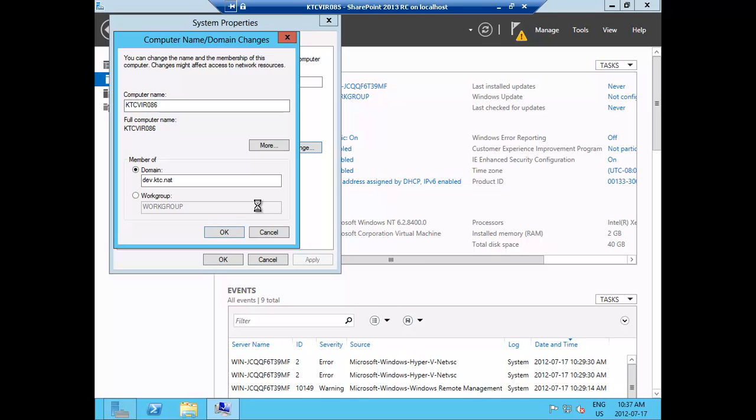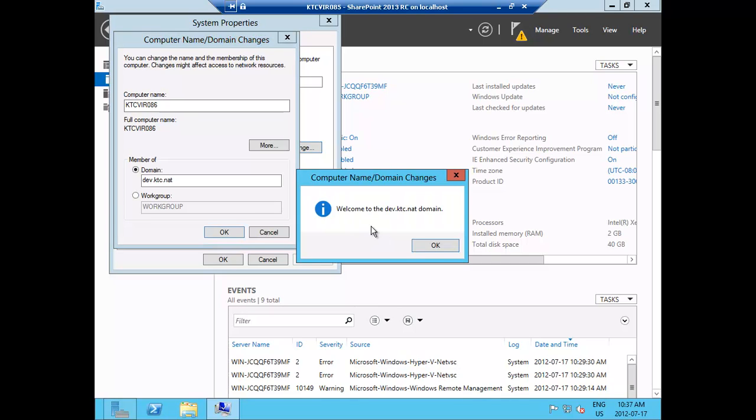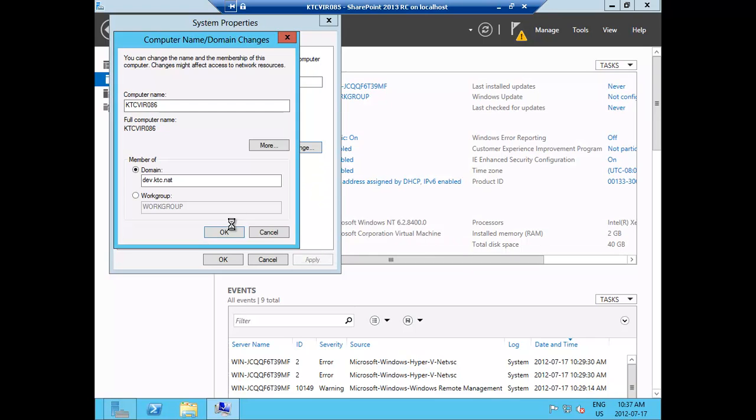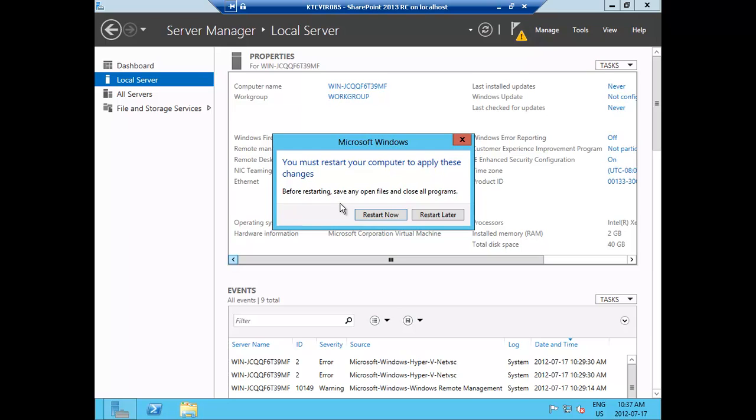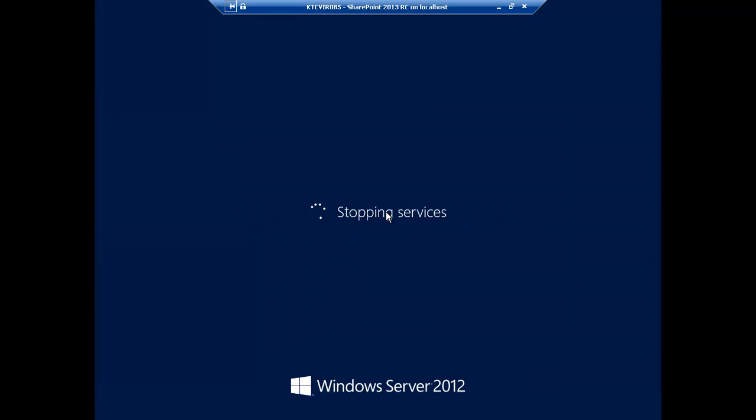Okay, so that's standard stuff. There you go. Welcome to the domain. It's going to ask me to reboot. Okay. But yeah, so I'm just going to quickly reboot, and then we're going to add users from the KDC domain, so that all our users, or the administrators, can access the server.